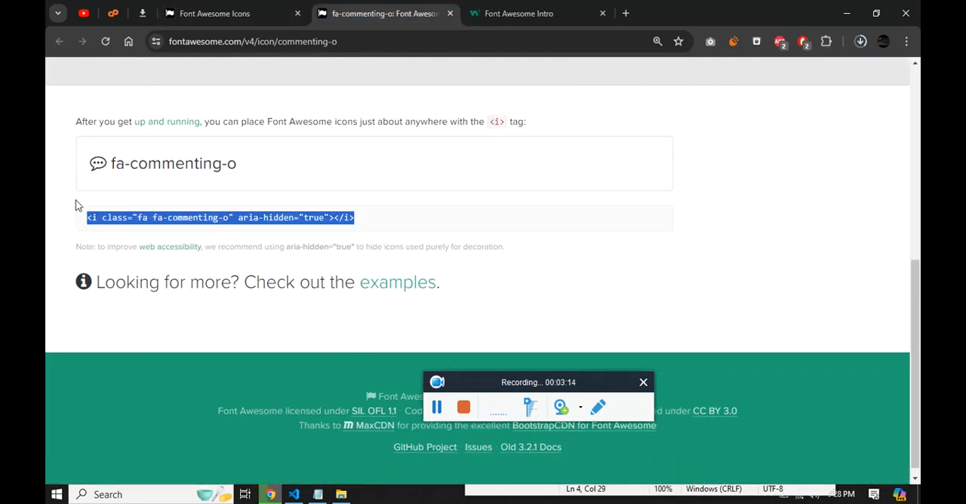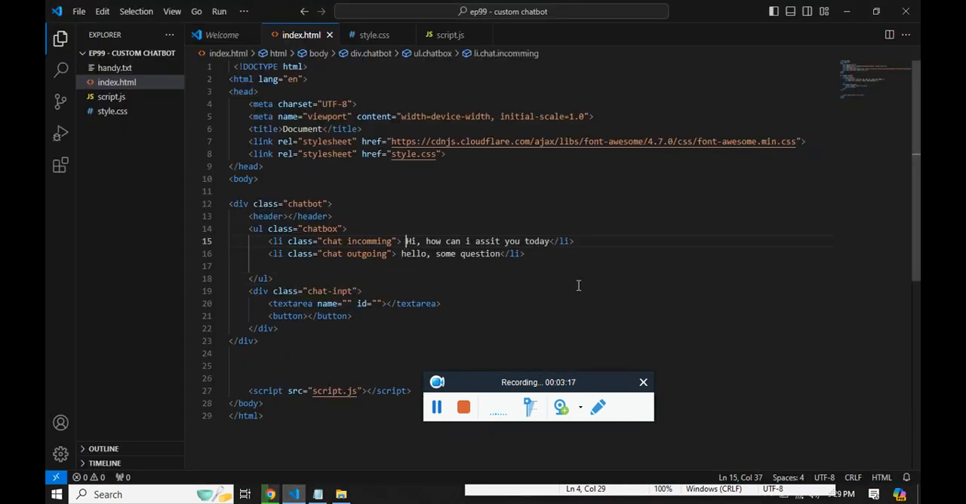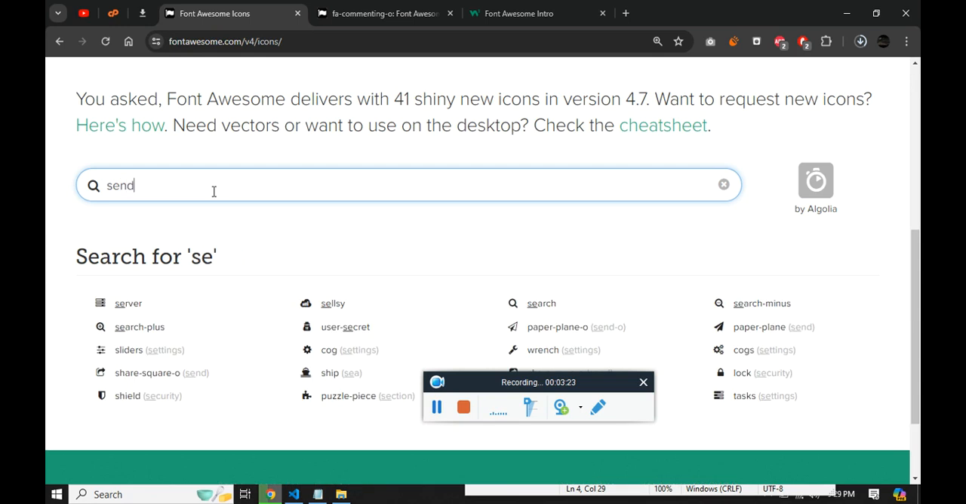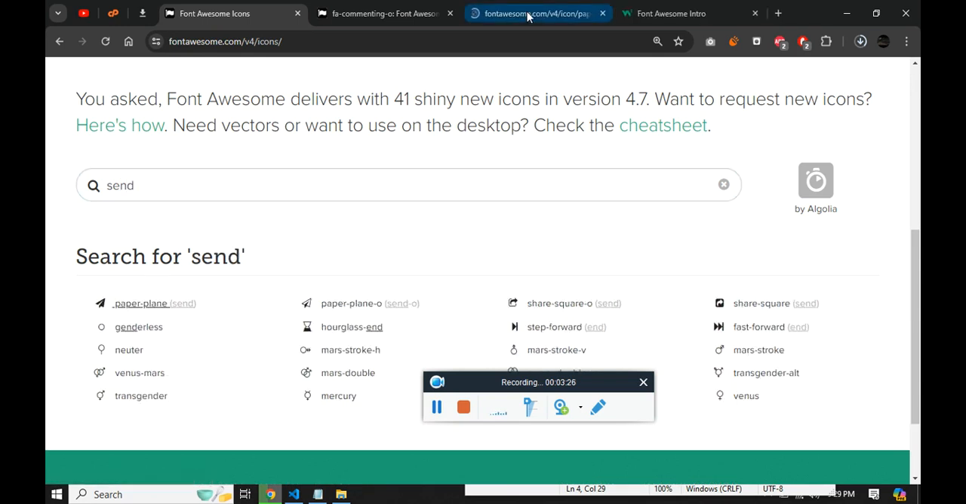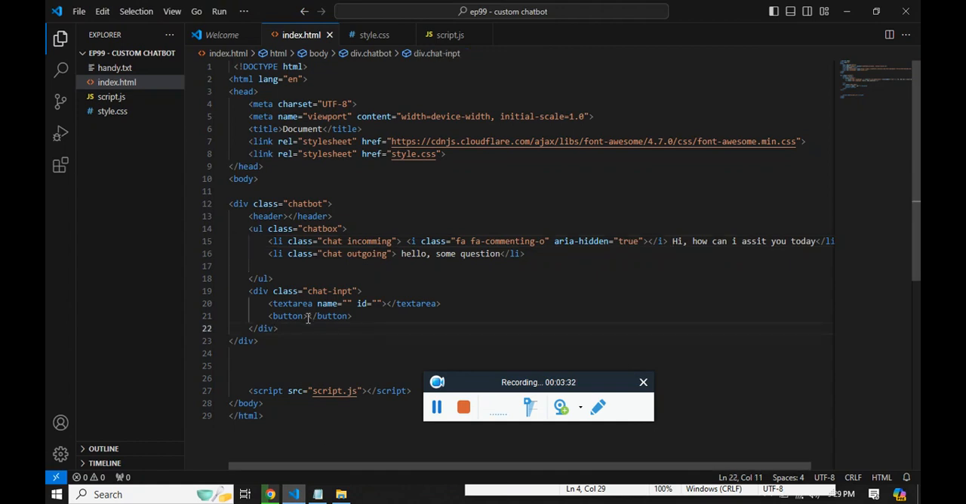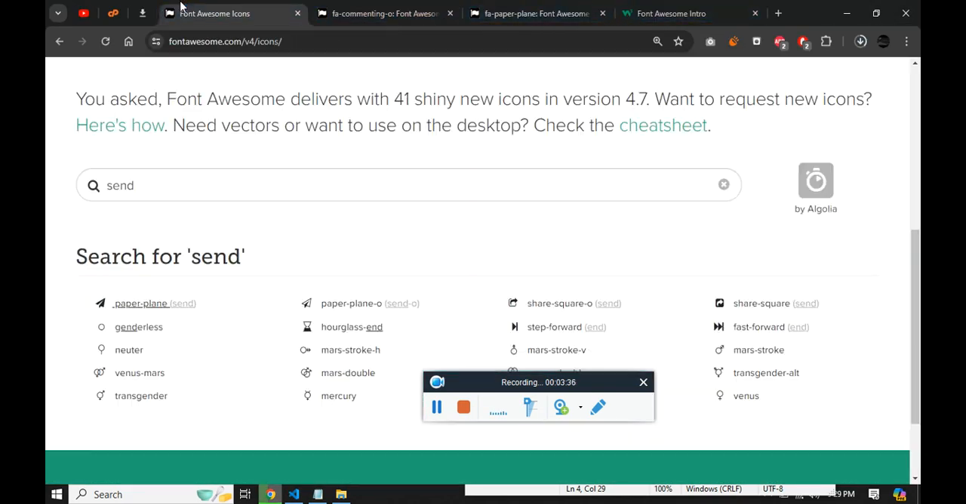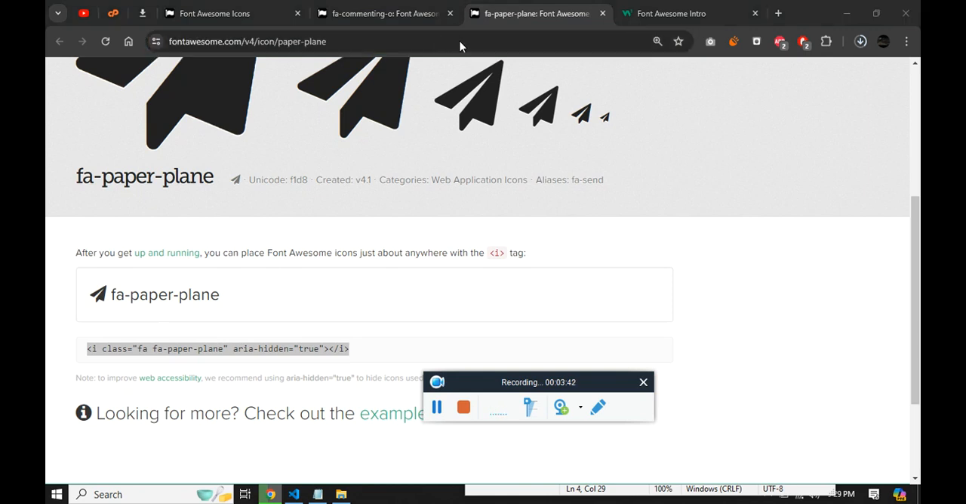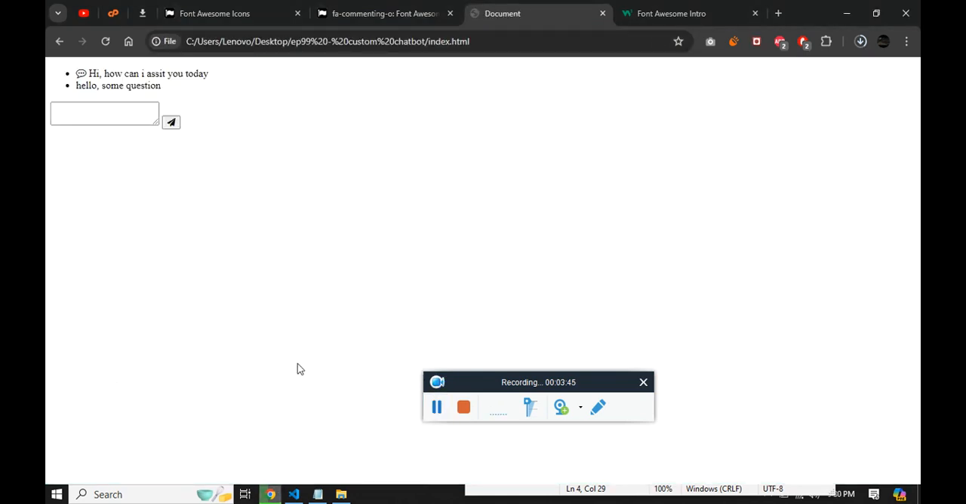Just paste it, and for the button you can type send. So this seems to be okay for me. For the text area and button, let's just see how it looks. So Control O, I have saved this file as episode number 99. Let me just open it. So this is how it looks.